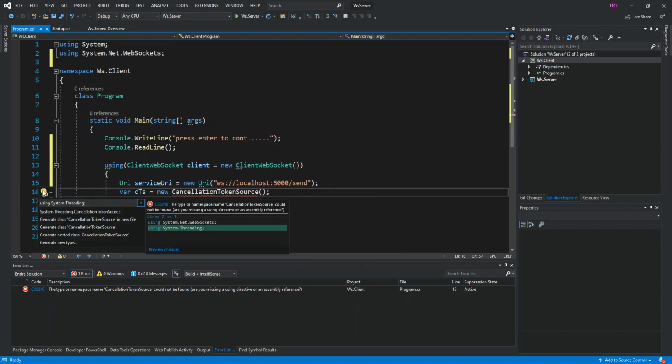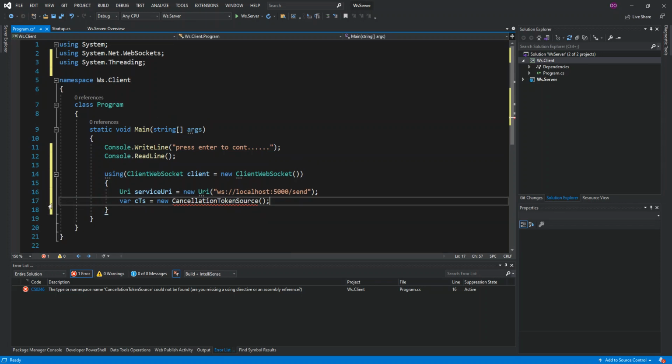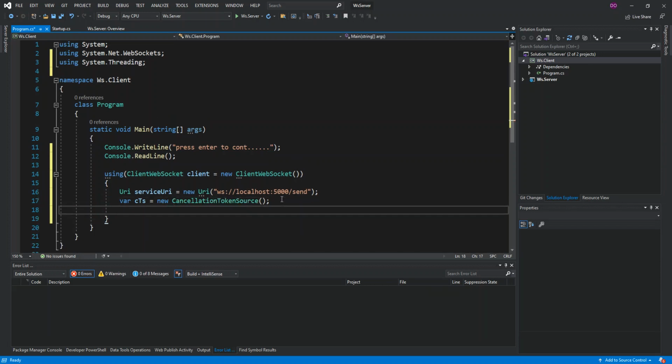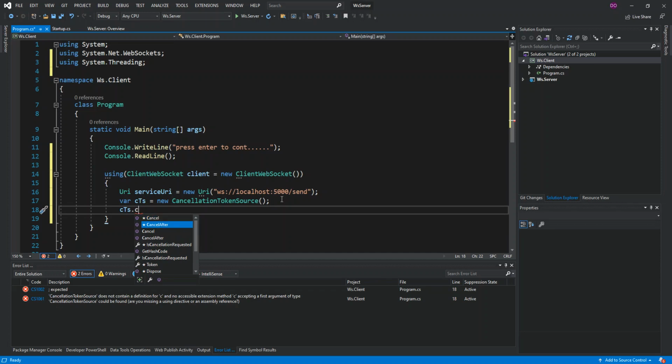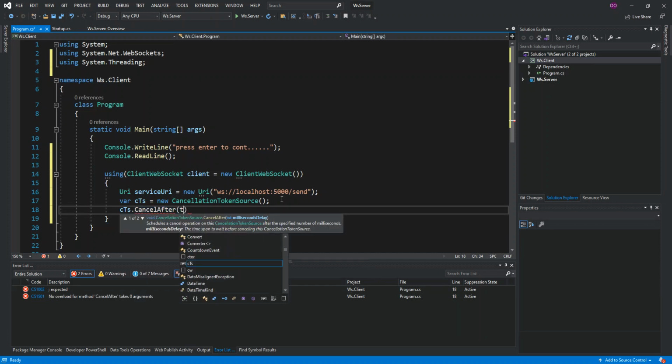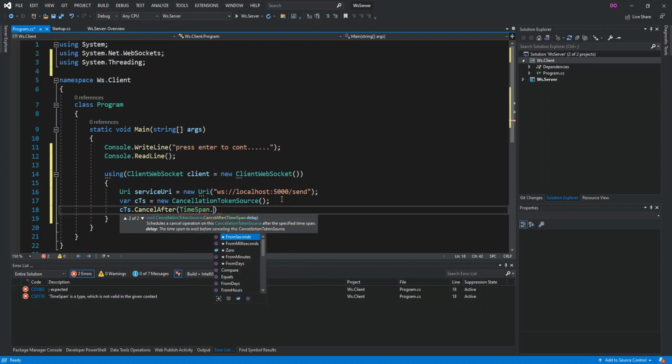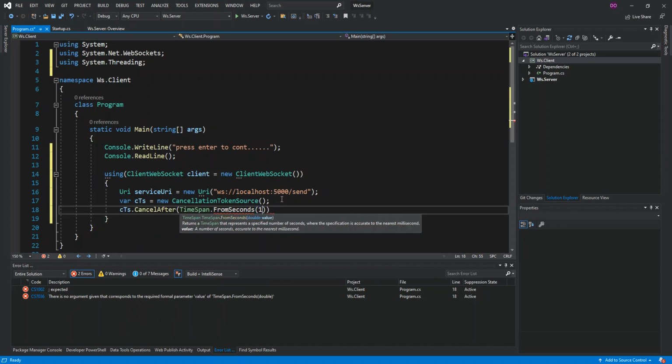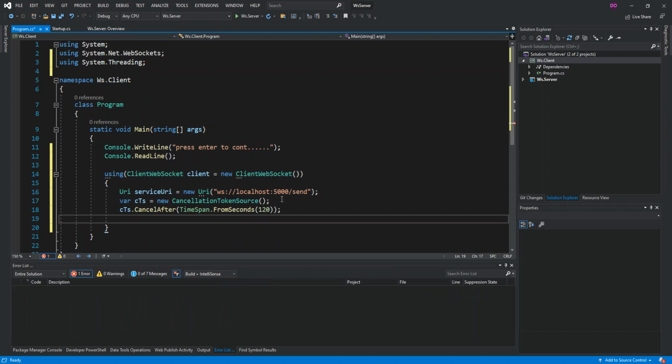So we look at it here, and this should be under System.Threading. Yeah, so you see the error is gone now. So the next part is we say CTS.CancelAfter, and we set that to TimeSpan.FromSeconds. So we set that to 120 seconds, yeah? Then we put the rest inside the try catch block.